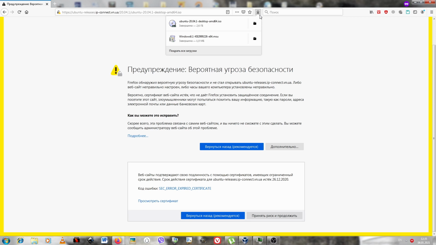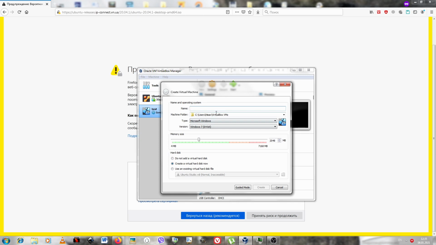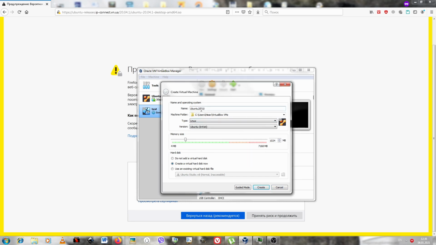So let's try to use it in VirtualBox. So first of all, let's create a new virtual machine. Let's call it, for example, Ubuntu, Linux Ubuntu 64 bits. Okay. For memory, let's use 4 gigs as was recommended. And let's create a new virtual hard drive. I think I have a folder with a similar name, so I will rename it to Ubuntu 20.10.